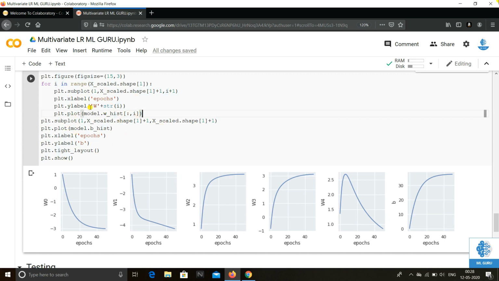After going through all this, I have to plot the bias. So at the last I will be plotting model.b_hist, which is nothing but a list. I am doing x label, y label, and I am using plt.tight_layout because it will prevent the overlapping of this labeling.